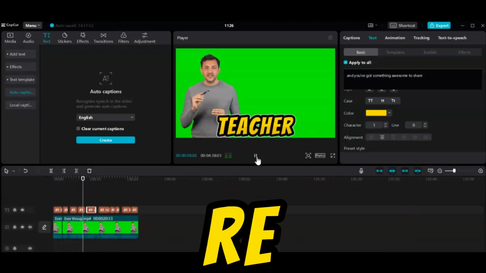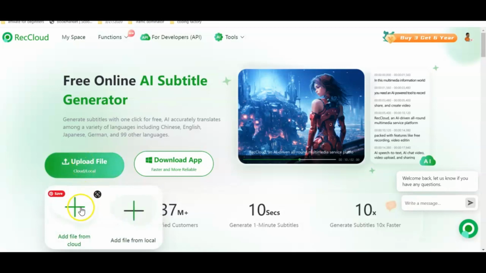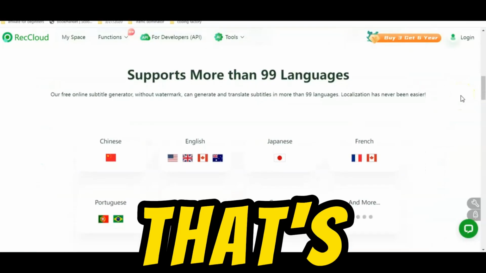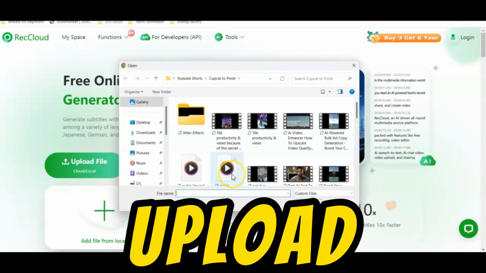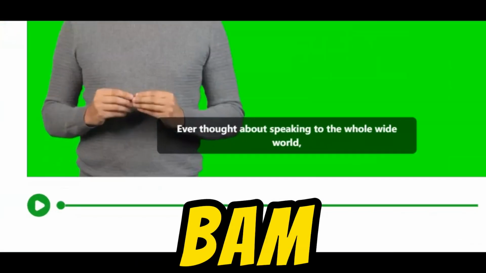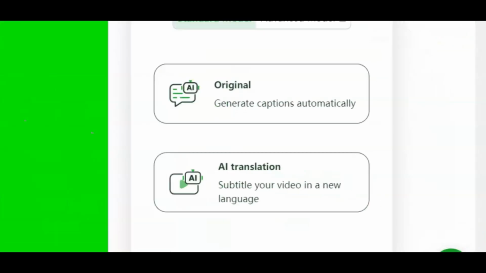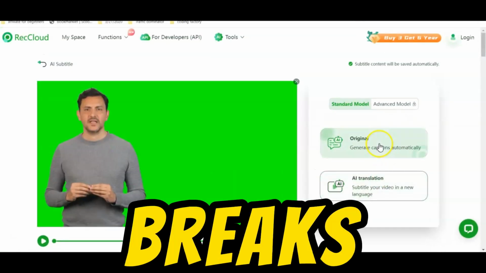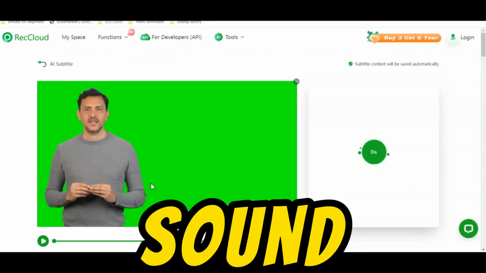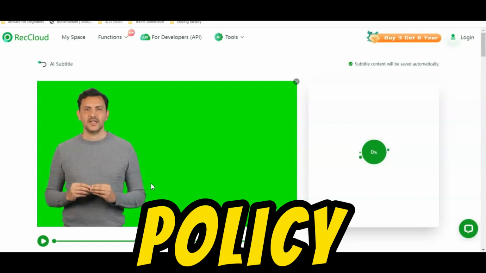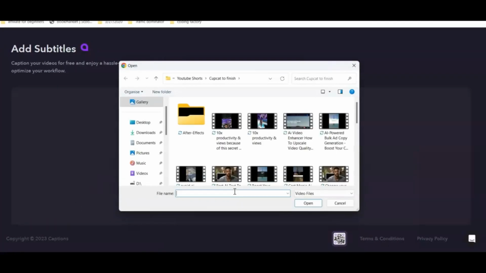Now, Recloud's AI subtitle generator. Picture this, it talks in over 99 languages. That's basically the United Nations of subtitles. Simple steps. Upload, generate, edit, and bam, you've got reliable subtitles without those annoying watermarks. Oh, and it doesn't just speak languages, it breaks down language walls too, and hey, your content's safe and sound with their confidentiality policy.